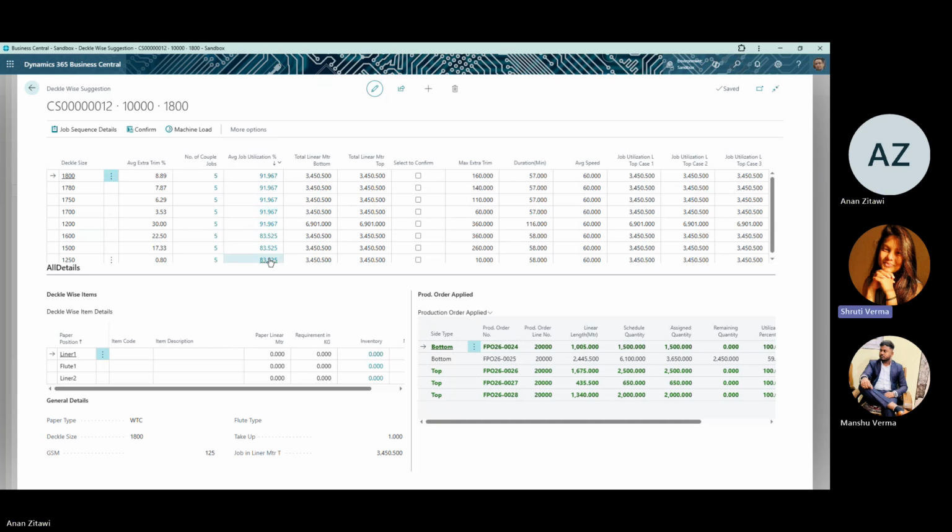This is the percentage average job utilization, and you can check the trim. So you can choose the decal, and you can check in the bottom line which paper will be used. If the combination is available, then it will automatically come in the item code and the description, but if the combination is not available, then it will not come. You need to select it manually. Select to confirm here, and select the item code in the bottom.